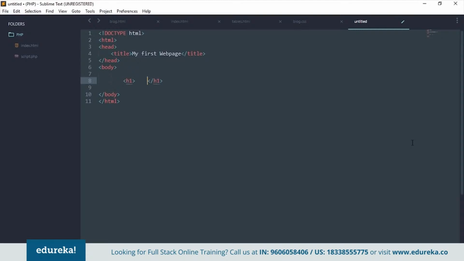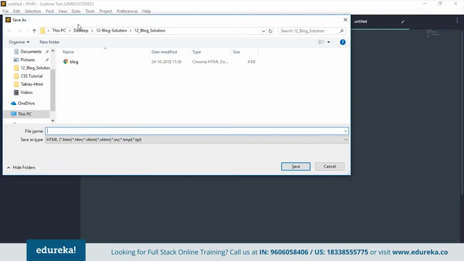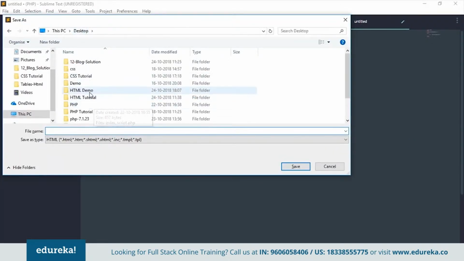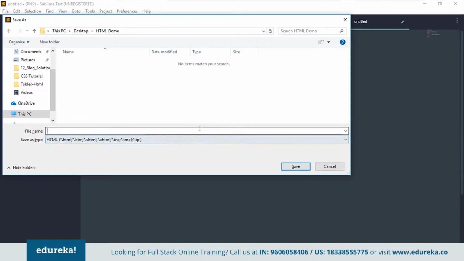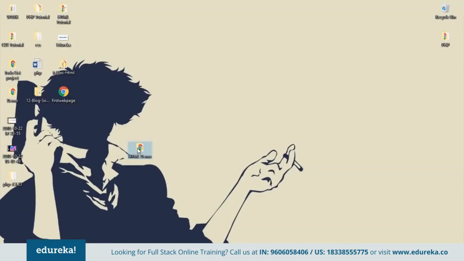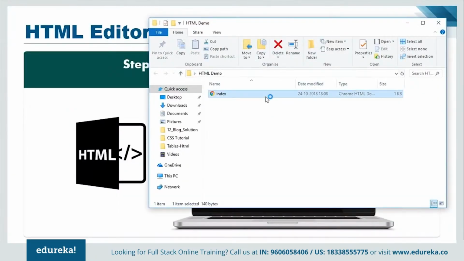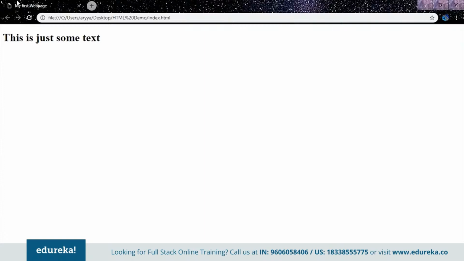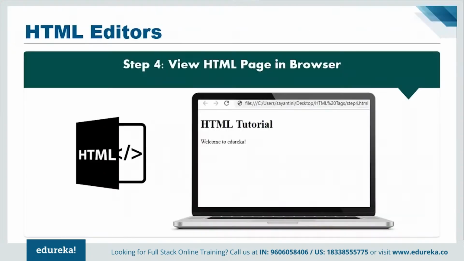It's going to have an h1 which says this is just some text. Let's save this. This is going to be saved into our HTML demo. Let's save it as index.html. Now once you've saved it, all you have to do to view it is go into your folder and just open it on your browser. As you guys can see, the title is written out here on the tab, and this is our h1 that we just created. Okay, so that's how you basically create an HTML page.